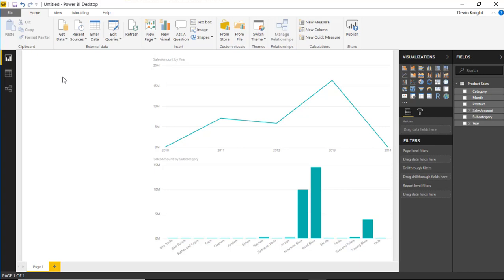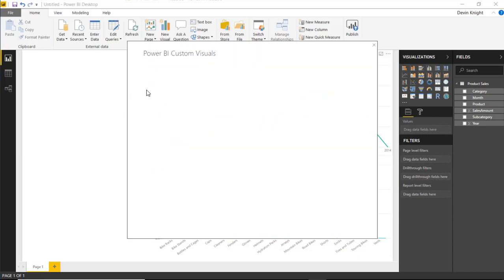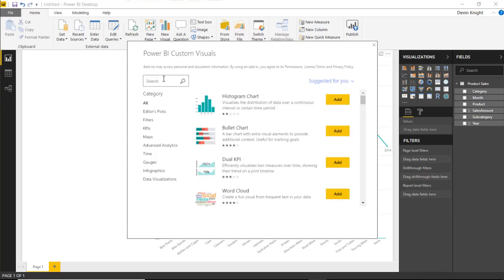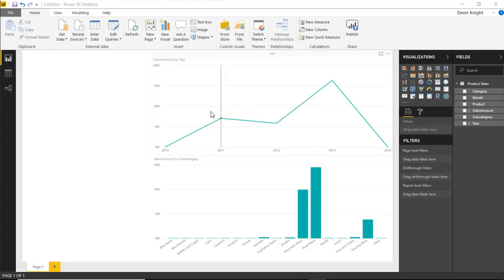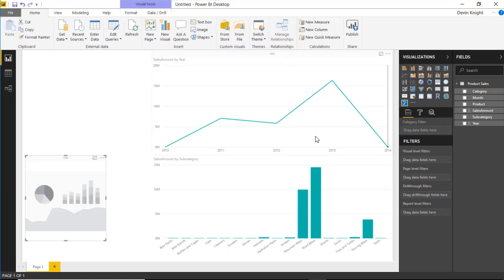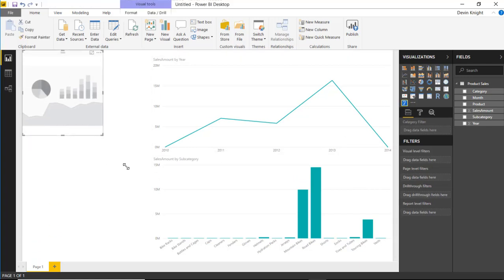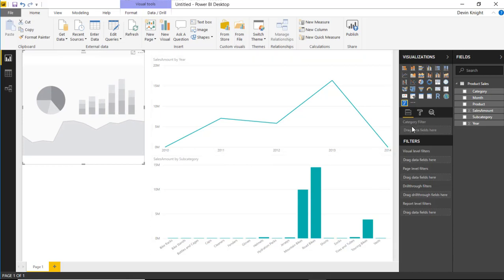And so what we're going to do here first is we're going to go bring in the filter by list custom visual, which you can find by going up to the custom visual store up on the top here. And we're going to type in filter by list. And then you can see here that there is an option to provide bulk filter values on a report. We want to use that filter by list option and hit add. Now it's going to add that custom visual here on the right-hand side in the visualizations pane. We can go ahead and select that to bring that into our report. And all we have to do, really the only setting we have in here, is to tell it which field we want to filter on. So you'll see there is a category filter field on the right-hand side.